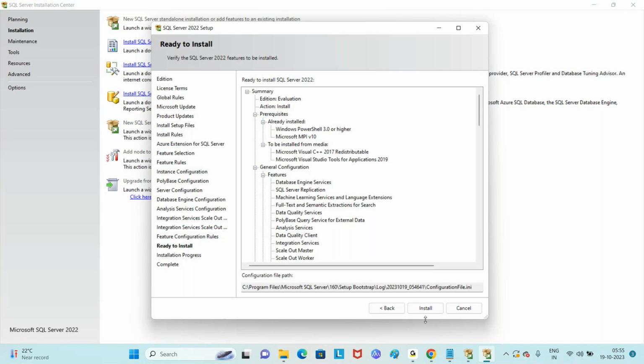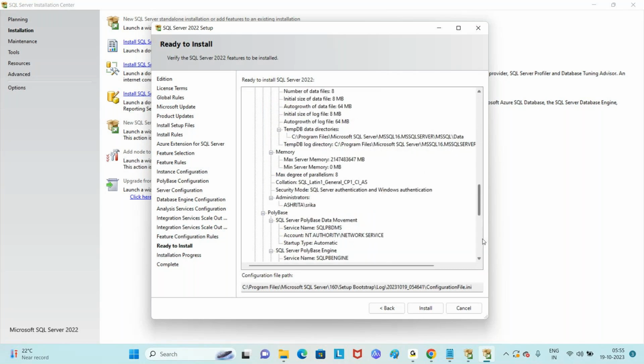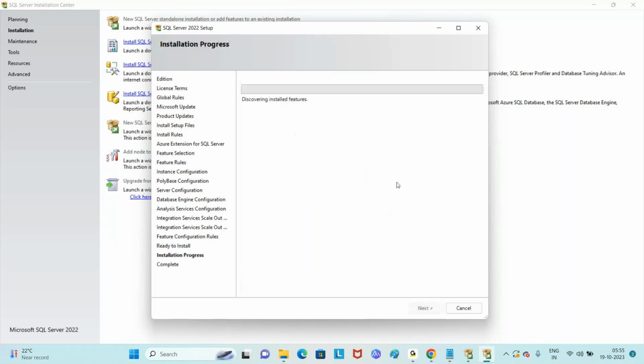So see here, these are the features that you have selected for the SQL Server configuration. Just click on install. Now this will get installed. It will take some 5 to 10 minutes. Let's wait for that.